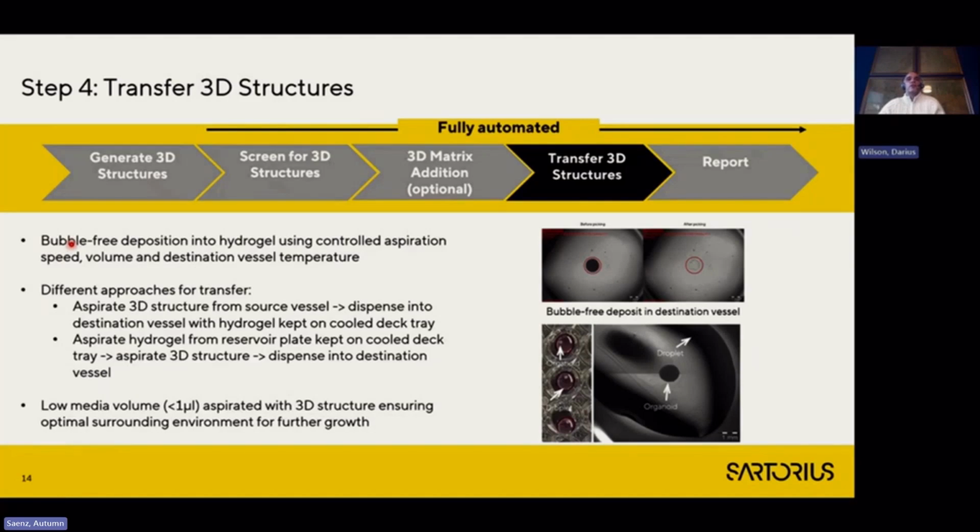There are 2 different ways for achieving this transfer. Number 1 is aspirating the 3D structure from the source vessel and then dispensing into a destination vessel with hydrogel kept on this cooled deck tray. That's what we've described previously.